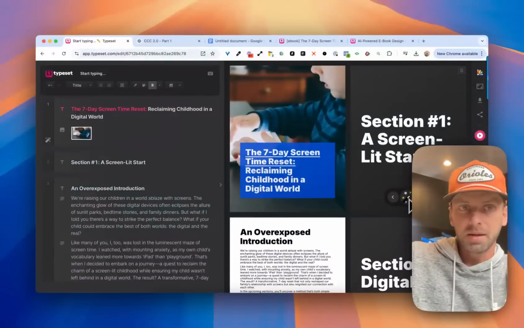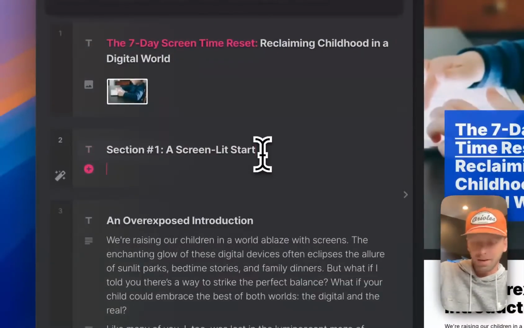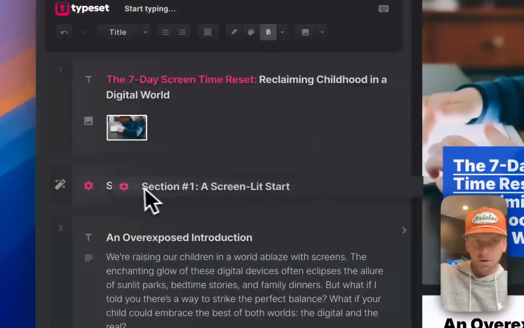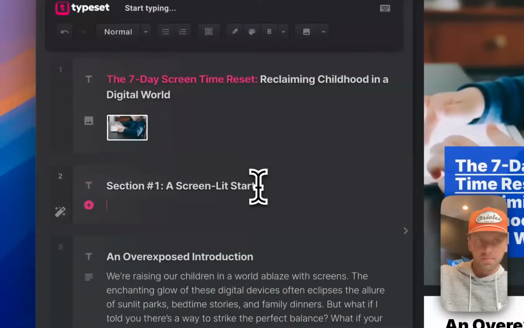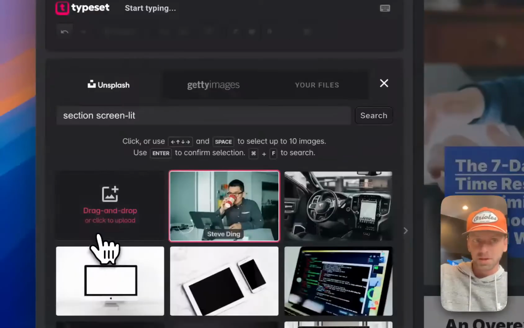So I'm gonna do the same thing over on this page, except instead of using the magic wand, let's say I think I want some more images over here. So I'm gonna add right underneath this title. I'm just gonna go to the end, hit return. I'm gonna start typing image, and image pops right up. So I'm just gonna click on image.